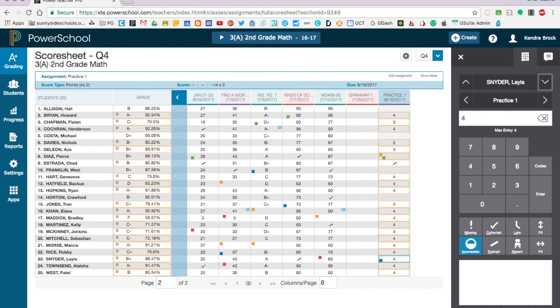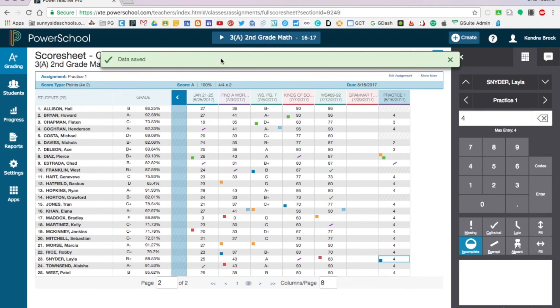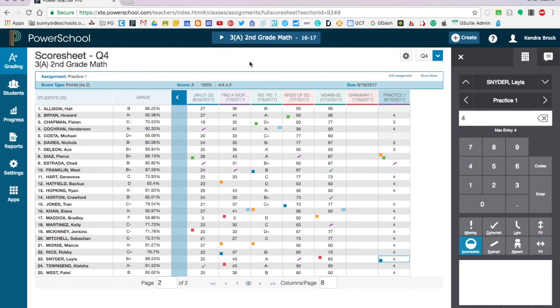When you're done, you're going to want to click save to save all of your scores, and your data is all saved. And now you know how to create categories, assignments, and enter scores and information into your gradebook.